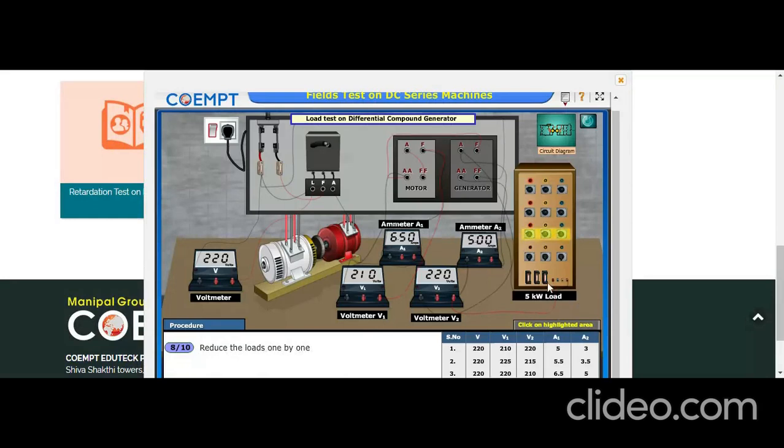Now this is the actual procedure that we do in the lab. Coming to the lab, the experiment that we do in the lab, we keep it under maximum load. It means that we will switch on all the load and then we start the machine. And then in each reading, we'll keep on decreasing the load and we take down the motor reading. So that is the actual procedure that we follow.